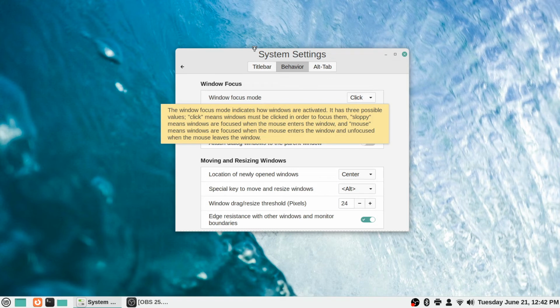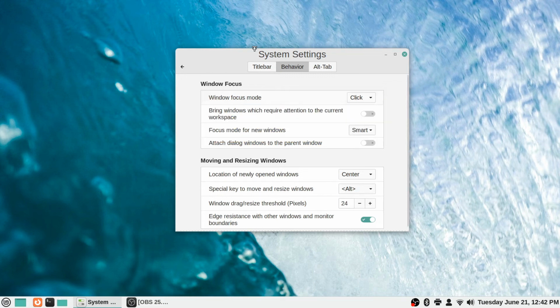So sloppy means windows are focused when the mouse enters the window. And mouse means windows are focused when the mouse enters the window and unfocused when the mouse leaves the window. So by default, what it's talking about is, you can see there it went a grayish, duller color when I clicked outside of it, and then when you click back in it, this window is now in focus, whereas when I clicked off of it, it was not in focus.